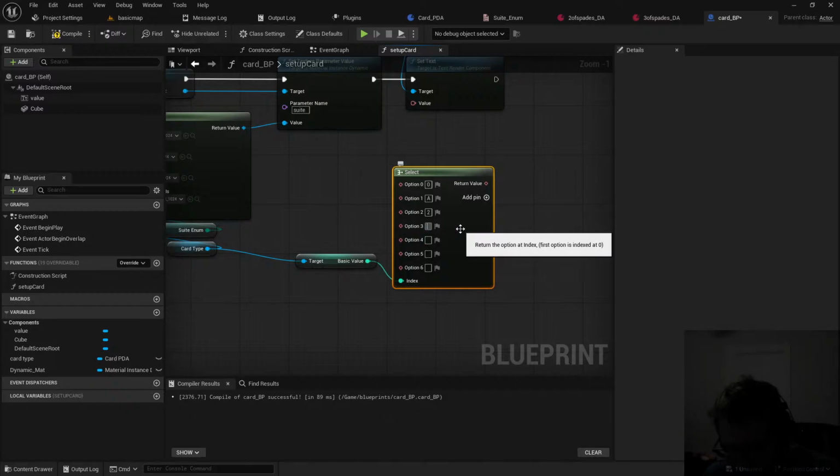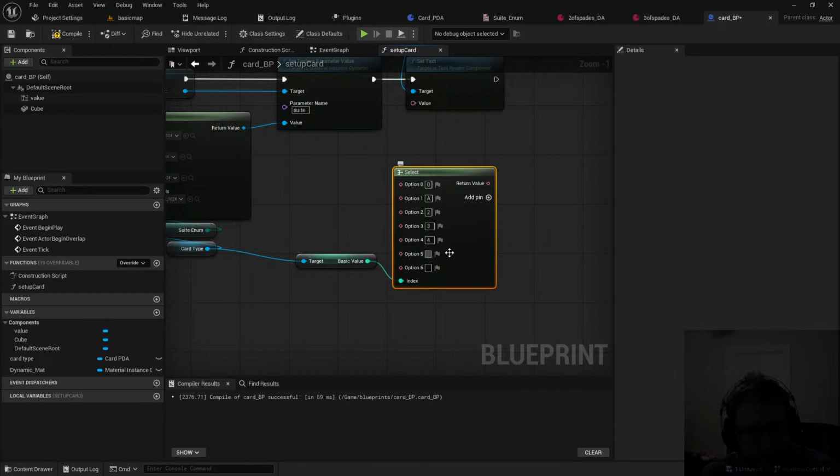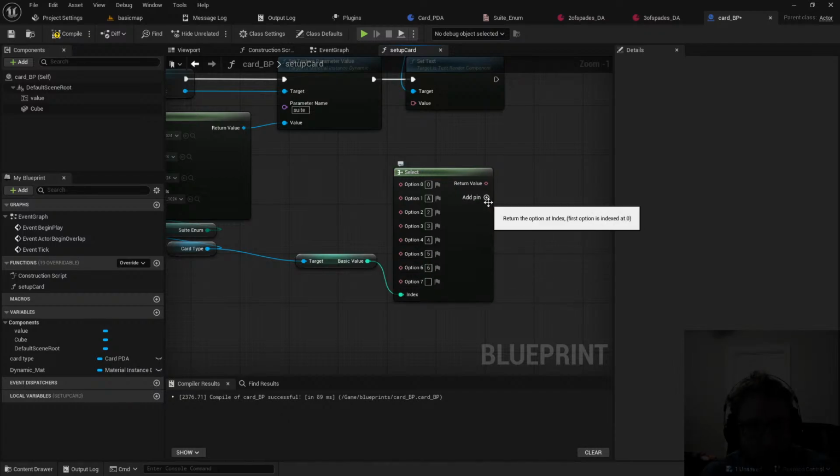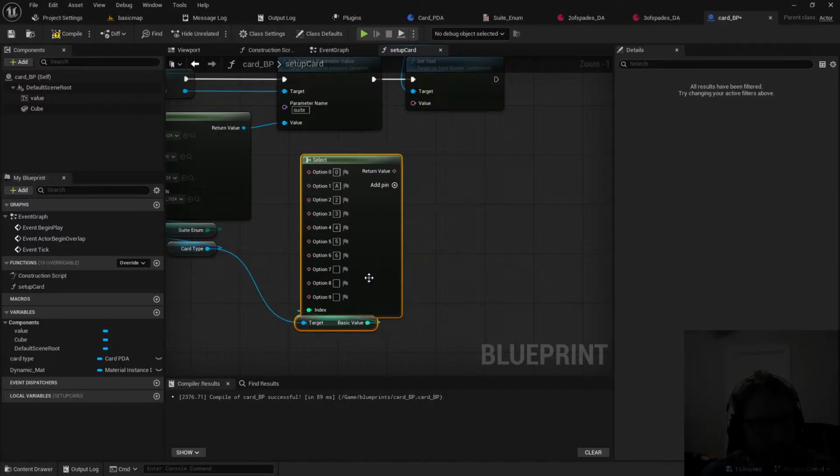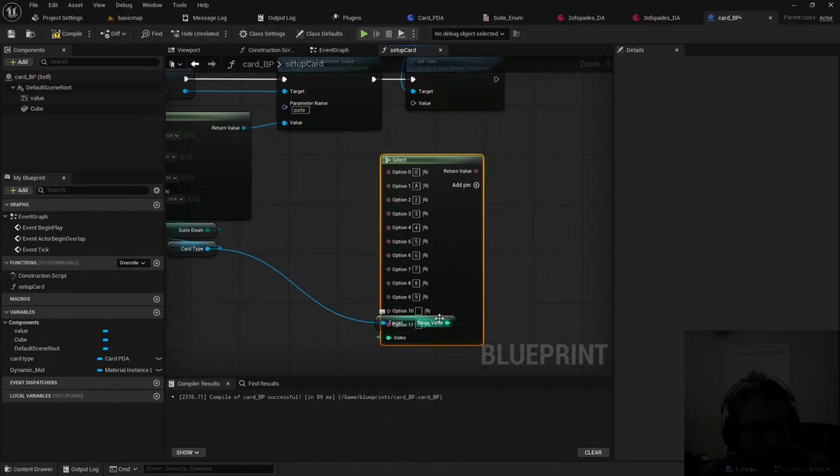2, 3, 4, 5, 6. Hopefully I've shown somebody at this point something they haven't seen before. I know I was way too late in my career that I learned about select nodes, but they are beautiful. 8 is 8, 9 is 9. Why did I do that? Why did I make it all messy?